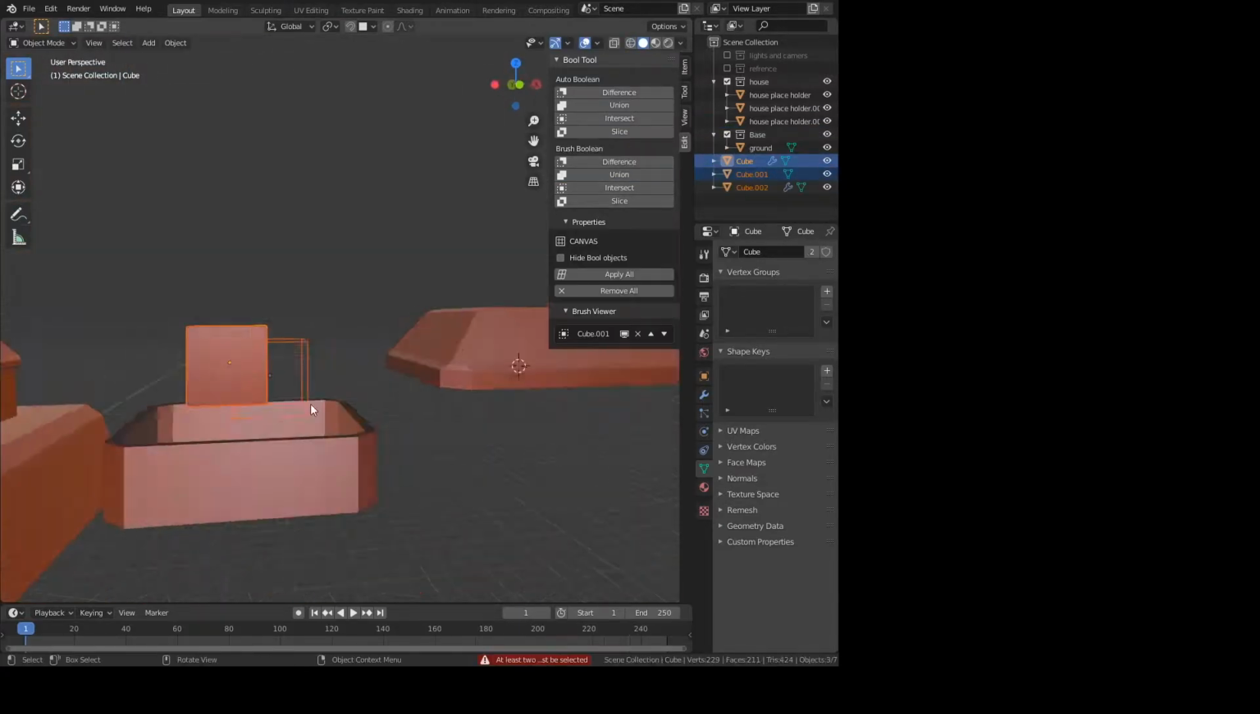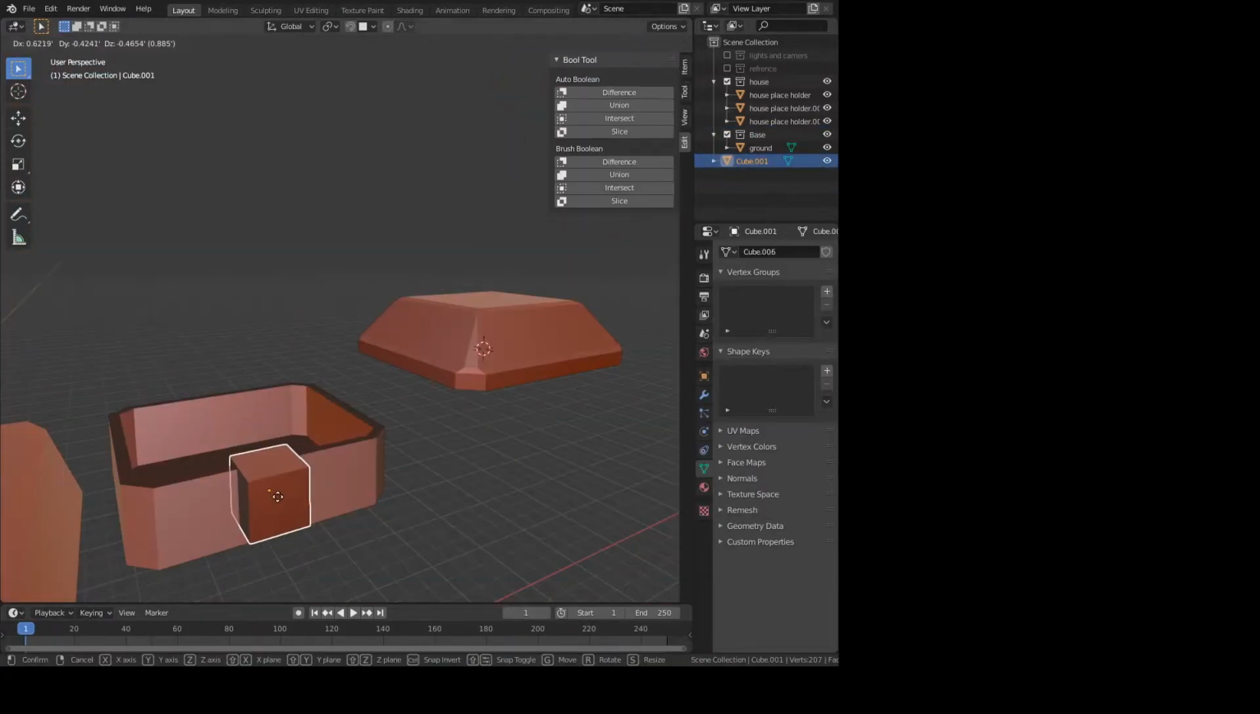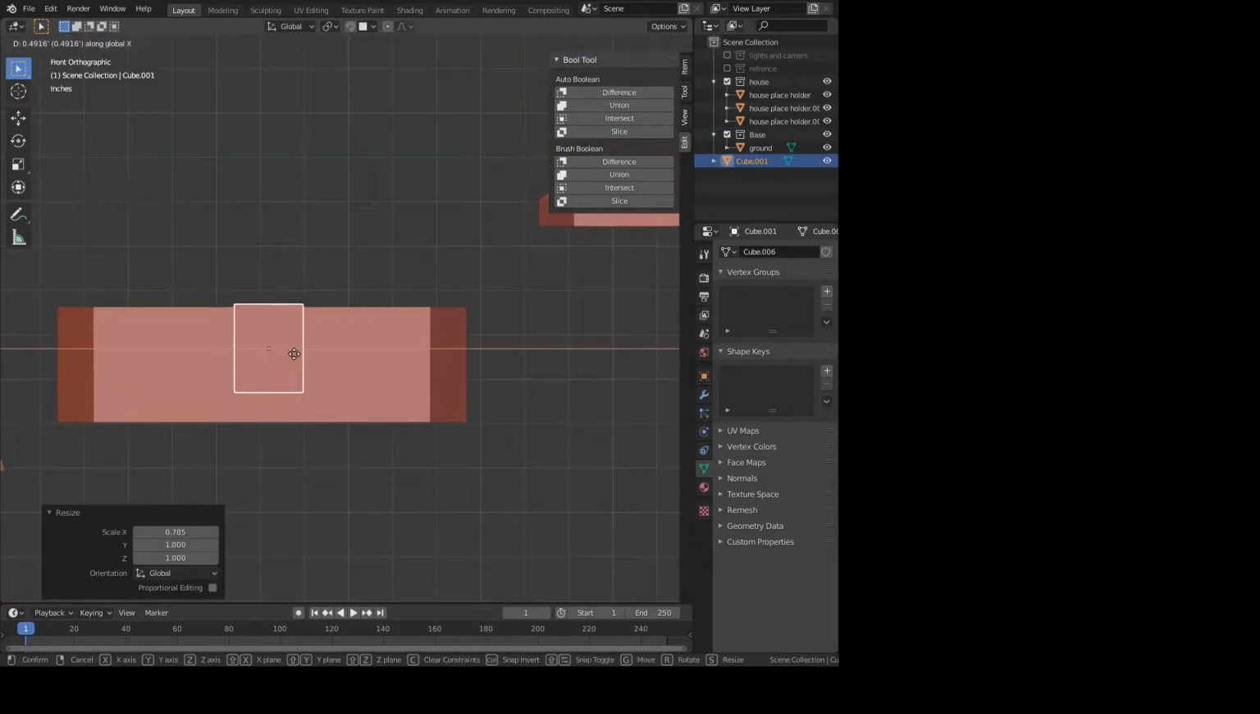A couple days ago I learned about the bool tool. So here you can see me messing around with squares and trying to figure out how to use the bool tool.